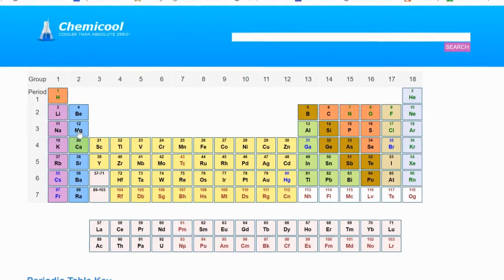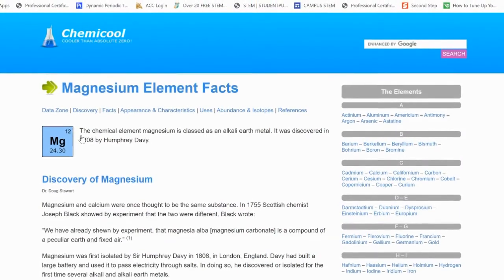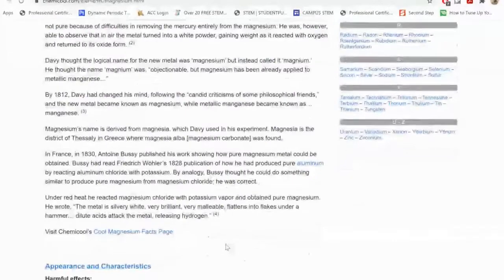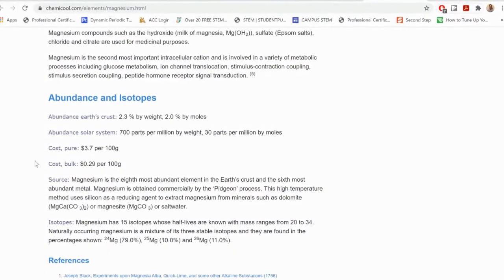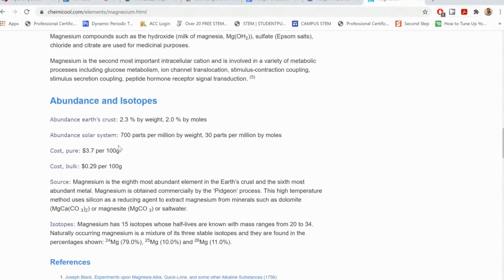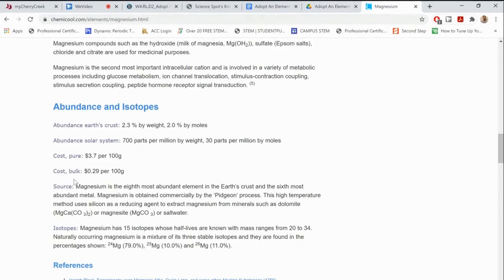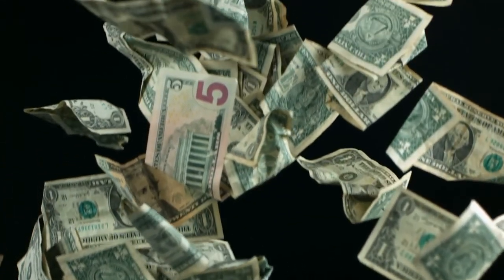Chemicool.com is an interactive periodic table where you can click on your element and you can find out all kinds of cool information. Some of the cool information that's included is way down on the bottom. You will see where it says the cost, and you can include either the cost of the pure or the cost of the bulk per 100 grams. Just make sure to indicate bulk or pure on your fact sheet.